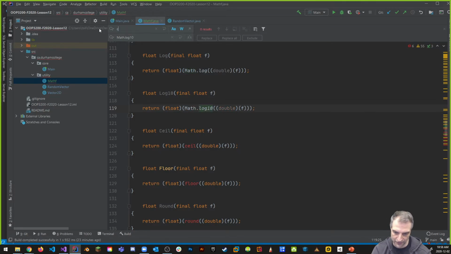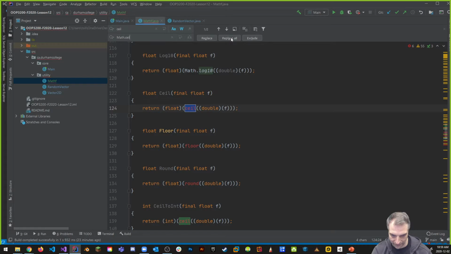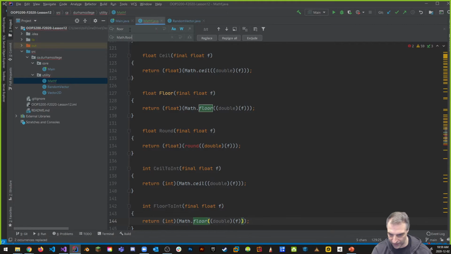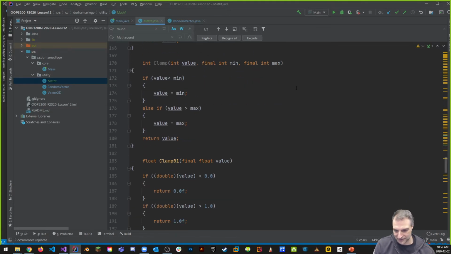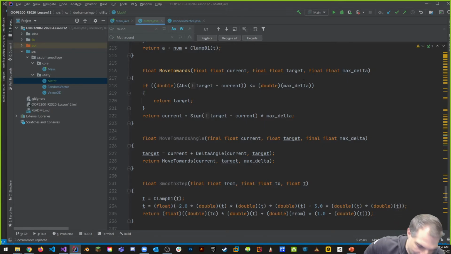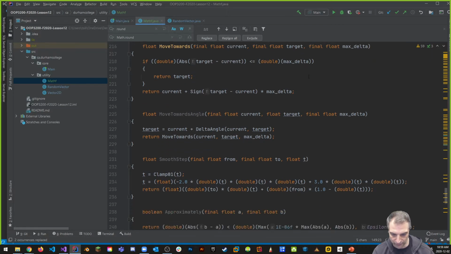And ceiling. Now this, I'm curious. Replace all. And floor, which is kind of a way of rounding. And let's see if we have round and math.round. Guys, no errors. No errors, guys. And we did it. We replaced the math library here, right, with everything we had before, right?